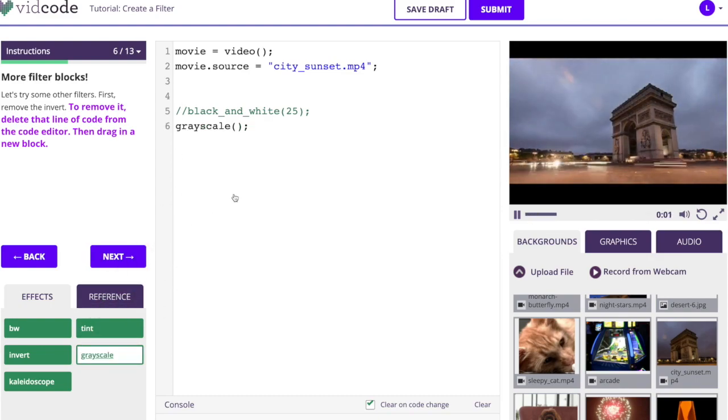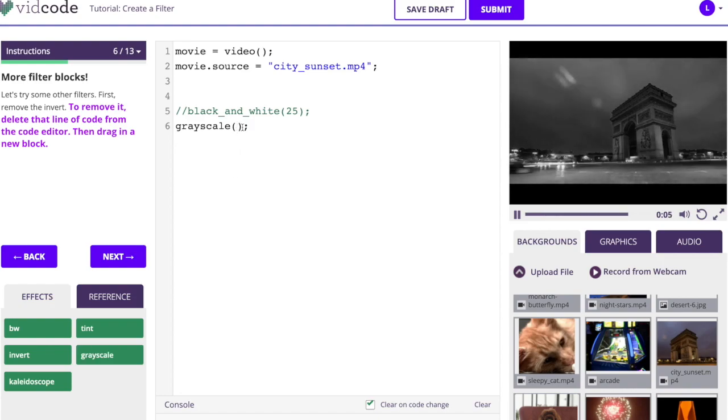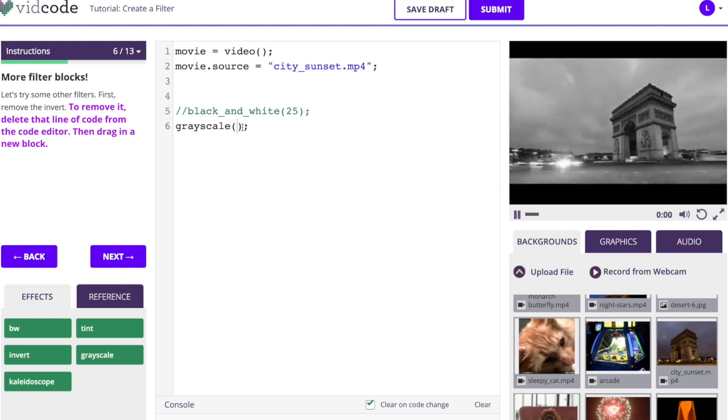Let's try grayscale. This doesn't have any arguments getting passed in, so I can't make it more or less grayscale. It's only this one thing.